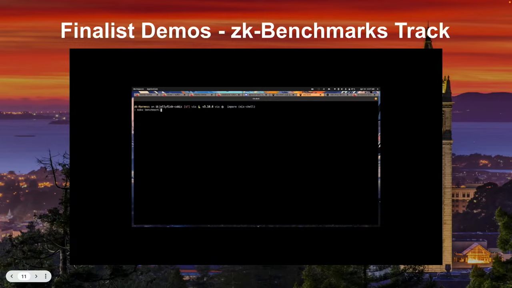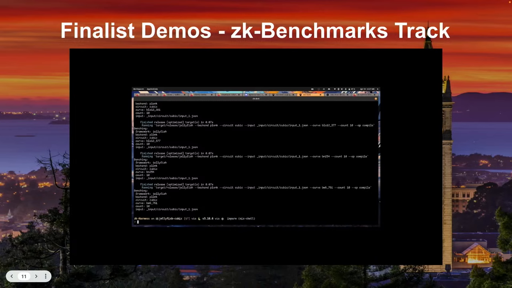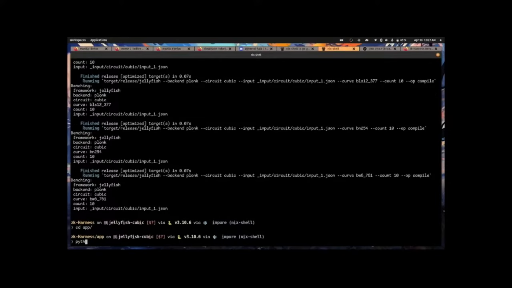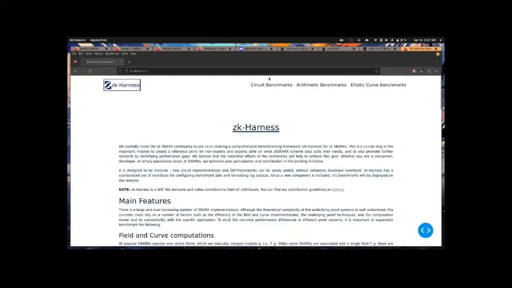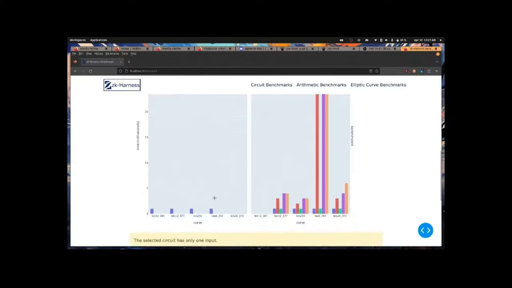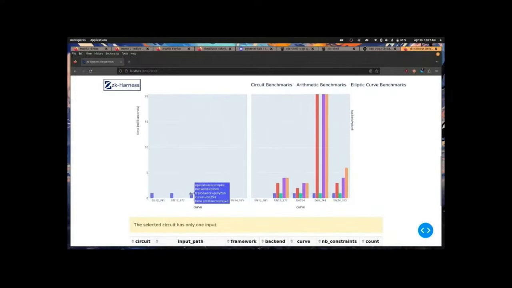It's run a bunch of benchmarks that I included, and this basically runs ZK Harness, as well as the new Rust-based runner that's running the benchmarks in release mode. And let's cd into the app and look at the results. So we are on localhost 8050, and let's take out Groth16 here and start JS. And you can see that there's a new section here with a new framework with new benchmarks.